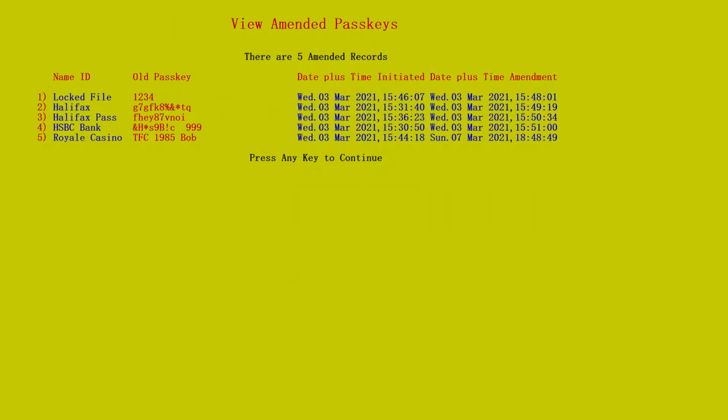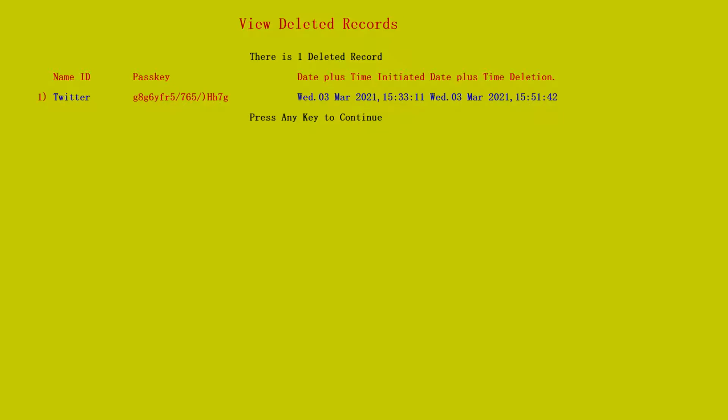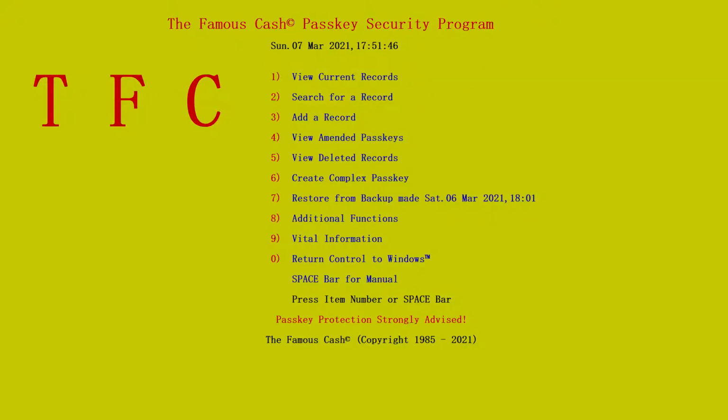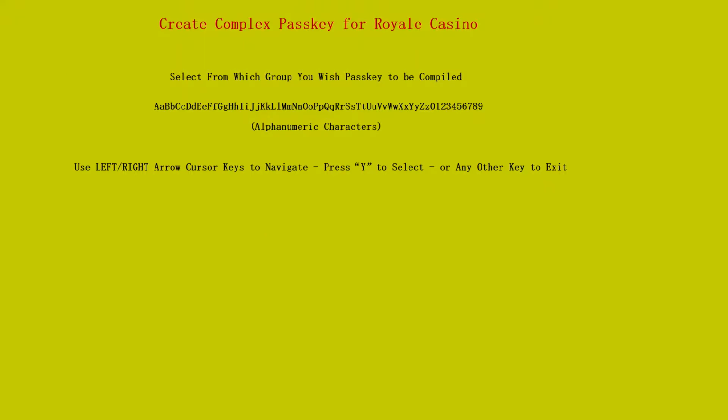Function 4 displays any passkeys you've amended with dates and times. Function 5 displays any passkeys you've deleted with dates and times. And function 6 is really important. This is a great feature. You may select to create an alphanumeric passkey, upper and lowercase letters and every number, or every possible character, including tilde, angle bracket, caret, solidus, and space.